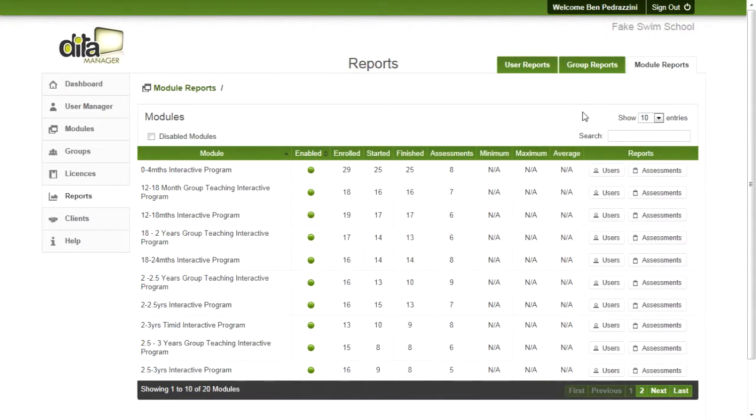Module reports. So you're putting out a specific type of training to your staff or your clients, and you're wanting to have reports on how that particular module training is going. From this you can see how many enrolled, how many of those have started and finished, and then go down into the user and assessment reports for that specific module.